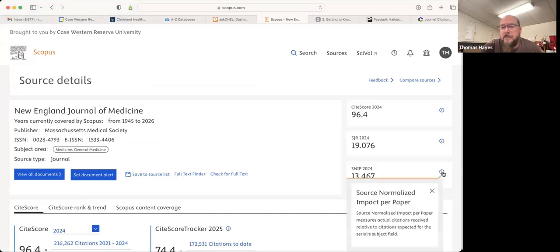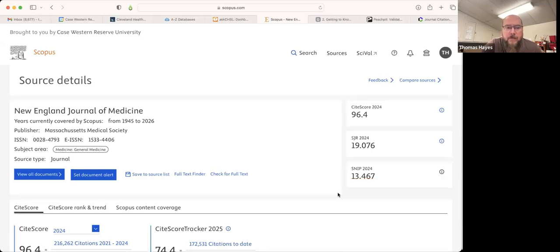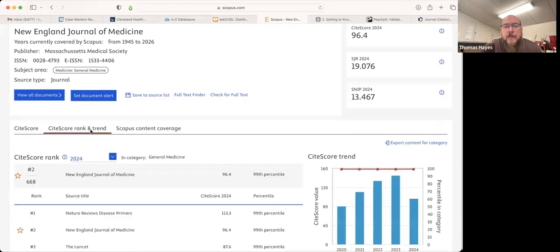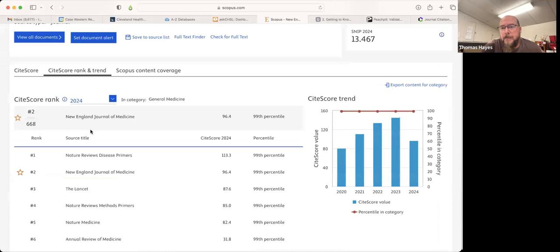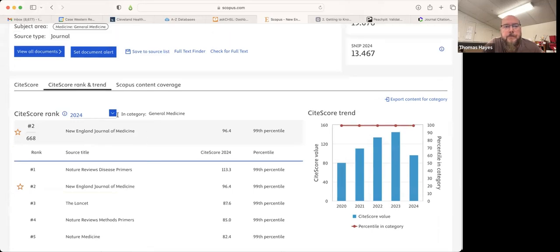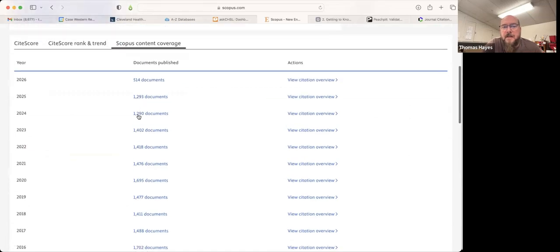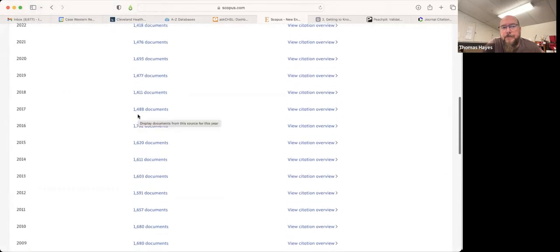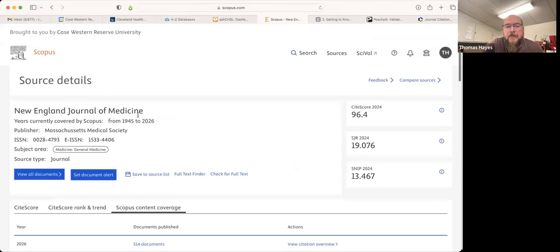If you want to look at these metrics, which again, I'm not going to go into, it's quite a little rabbit hole. You can see trends, and you can see it by year over here on the right. And you can see the content and coverage by year. You can save and export, view all the documents, things like that.